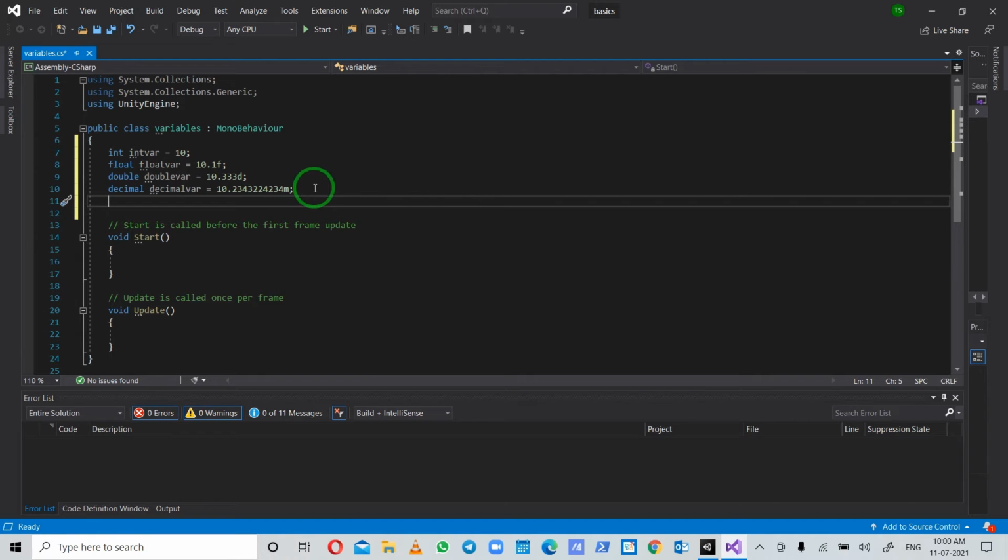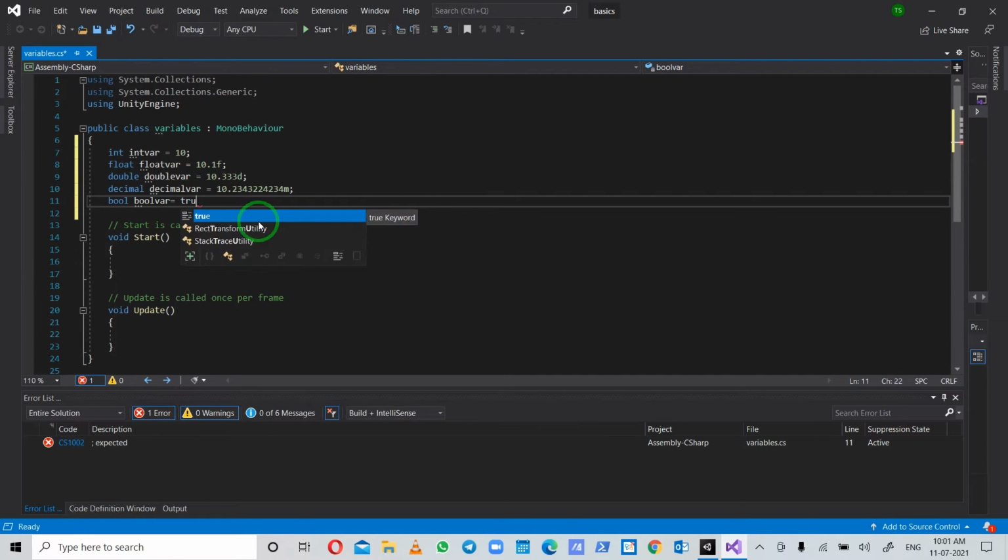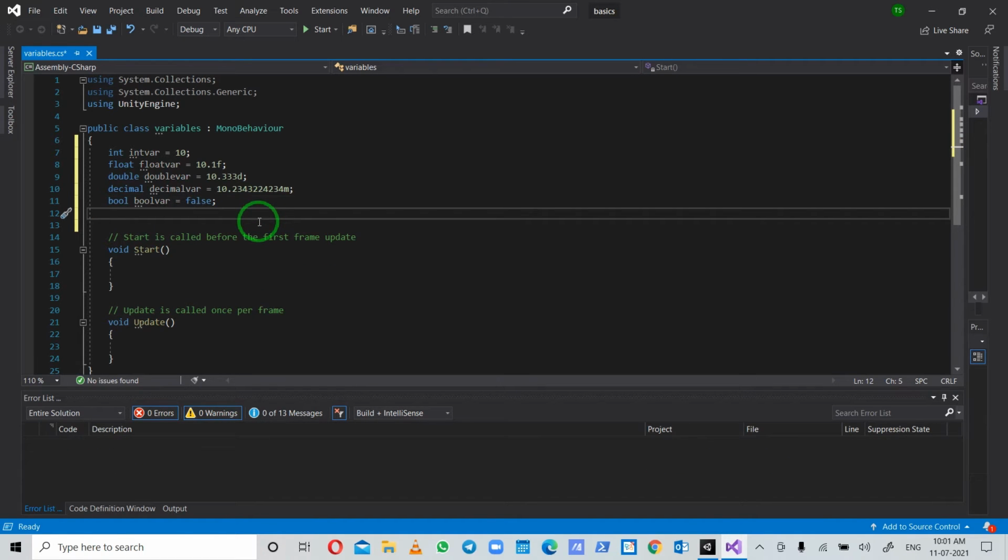So don't worry about that. You will be fine using float. Then we have bool. So I will write bool, then bool variable. In bool, you can store either true or false. So here I can write true or I can write false.